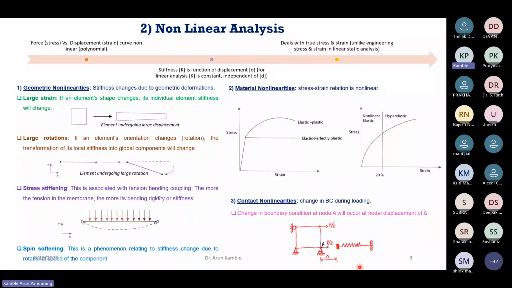And third one is the contact nonlinearities. It changes the boundary conditions due to the loading. Here you can see in this figure, the boundary condition is changing. After this delta displacement, a change in boundary condition at node A will occur at a nodal displacement of delta. So this is an example of the contact nonlinearities. All these types of nonlinearities we can model or analyze in the nonlinear analysis.